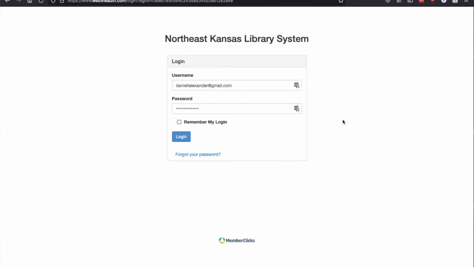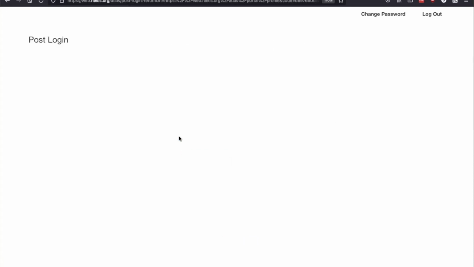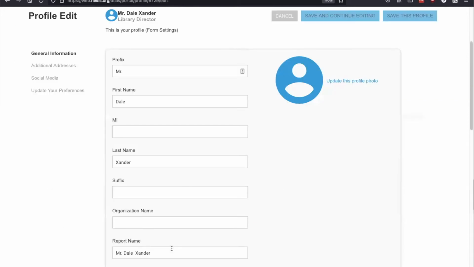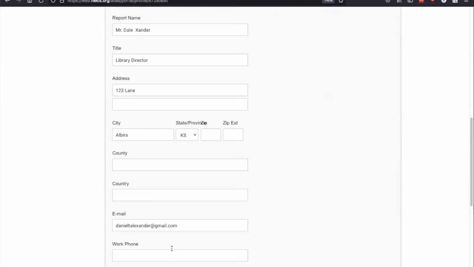Let's do a walkthrough with Library Director Dale Zander as he edits information about the test library. There's a lot going on in this profile page, so we will only focus on the aspects we are using currently. The first thing Dale sees is his member portal home. Before accessing the library's profile page, Dale may want to click on Edit this profile to correct or complete his personal profile.